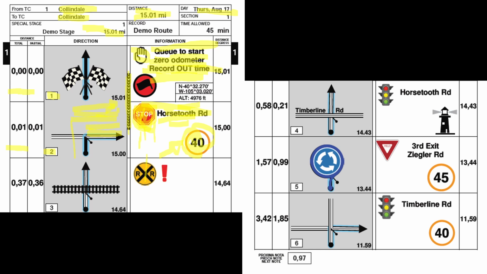That takes us to waypoint 3. We're now going east on Horsetooth, 0.36 of a mile. After we turn here, you'll see these little tick marks here. That's where the mileage and instruction actually occurs. 0.36 of a mile, you're going to cross a railroad track, which is what the sign indicates. Please use caution.